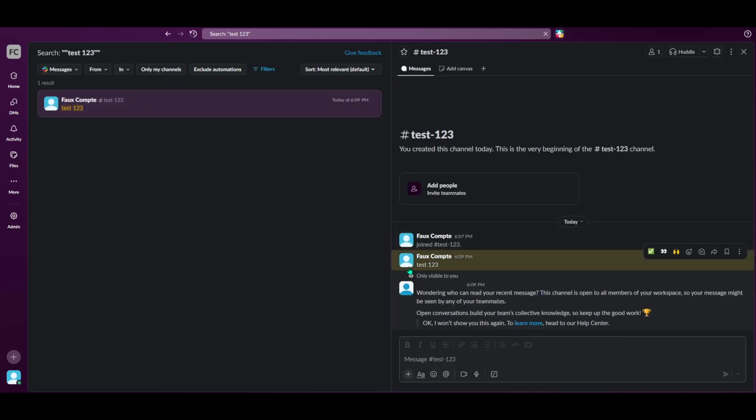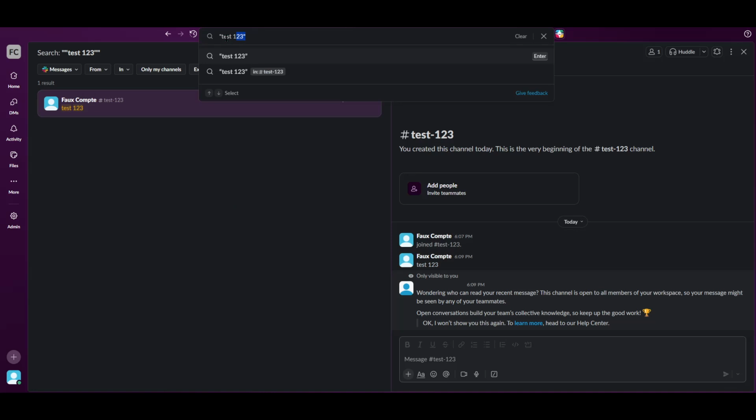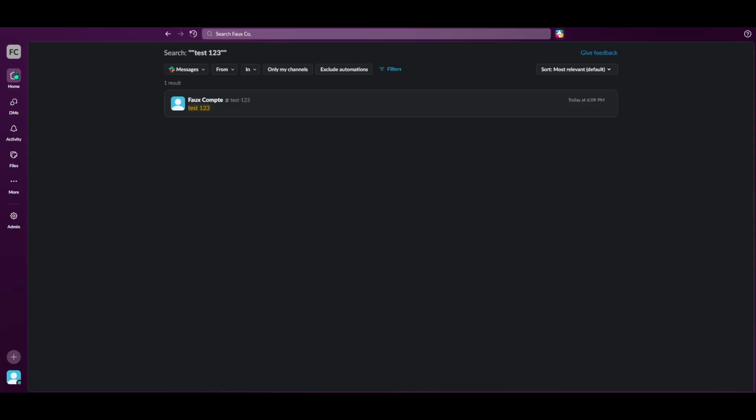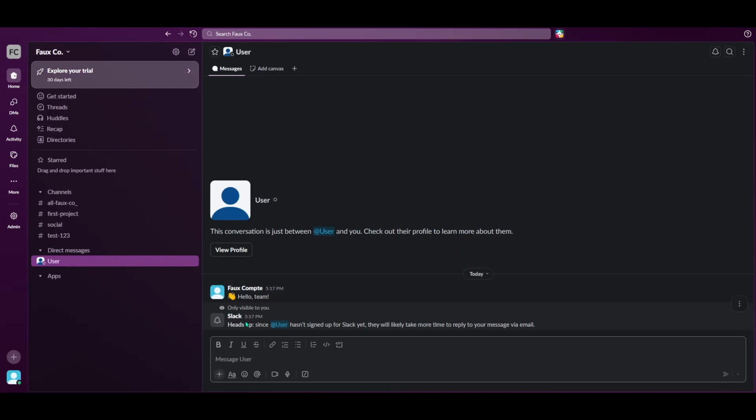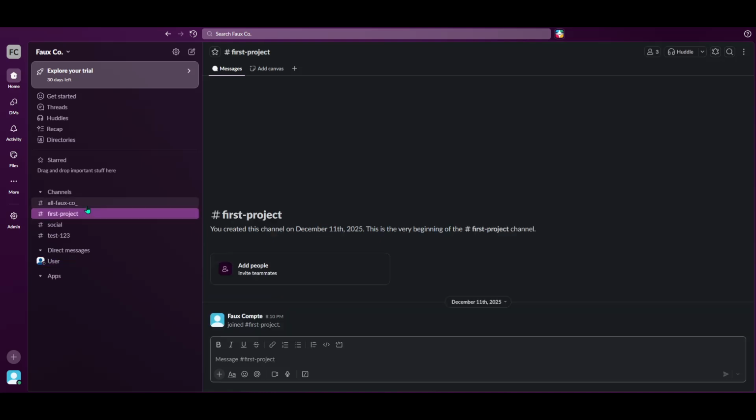If you only remember part of a word, use the asterisk as a wildcard. Add it to the end of a stem, like plan*, to catch plan, planning, or planned. You can use it at the beginning or middle of a word too, if you're unsure of the start or a segment of the term. This is especially helpful when you remember how something sounds but not how it's spelled.